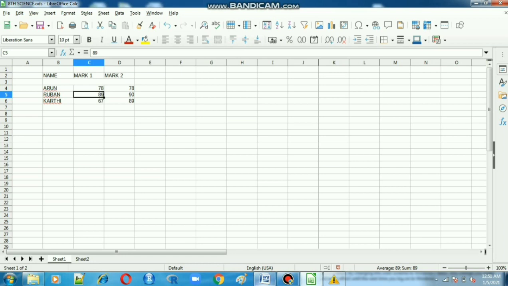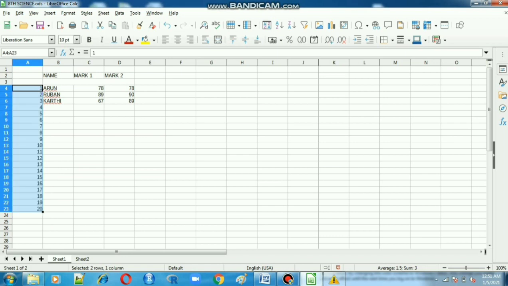Next topic is auto generate numbers. I have to enter 1 here, then 2. These two numbers only I have to enter. Then select both cells and come to the down right corner. Here there is a small black dot; move your mouse there, click and drag down. See, auto generate numbers. How many numbers do you need? Up to 50 or 100 or 1000.